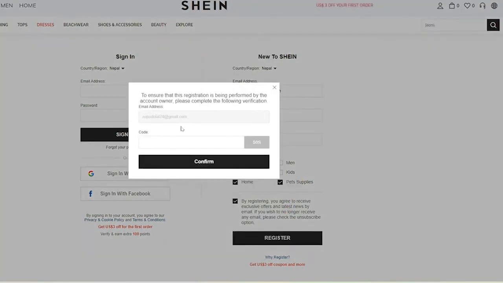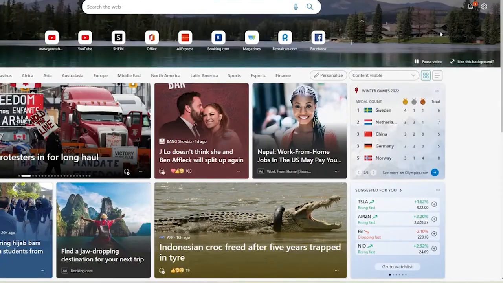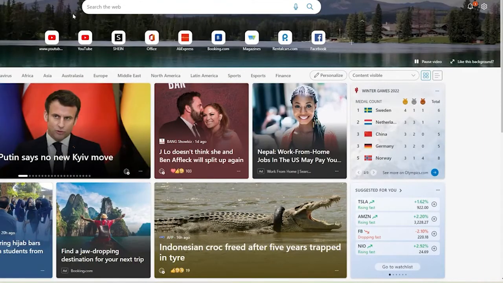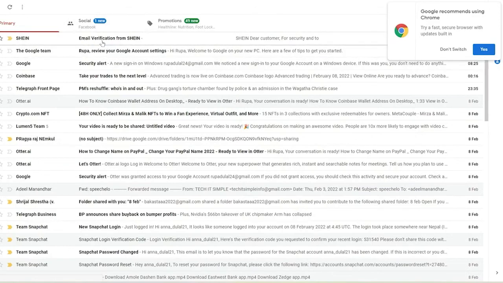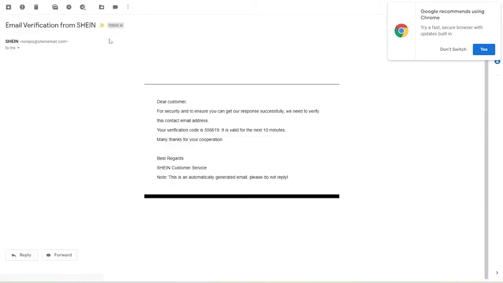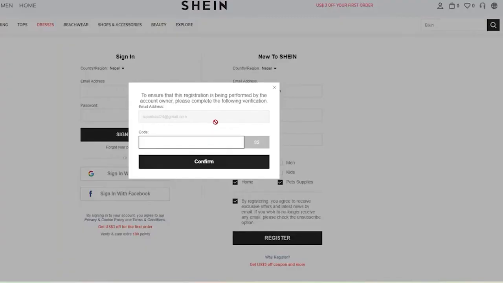You need to go on and verify yourself. Now go ahead and look for the code that has been sent to your email address. Open up your email service provider on the next tab and you will receive a verification email from Shein. Click it to open and copy the verification code sent in it. Go back to the Shein verification page and type in the code or paste it in. Click on the confirm button right beneath it.